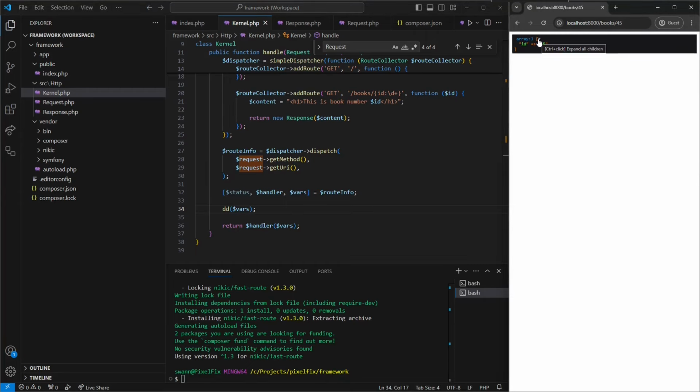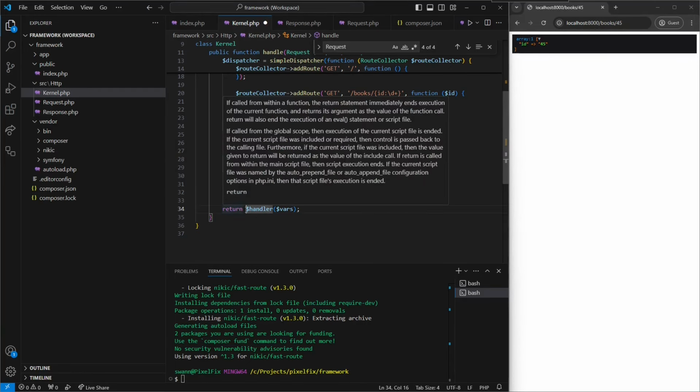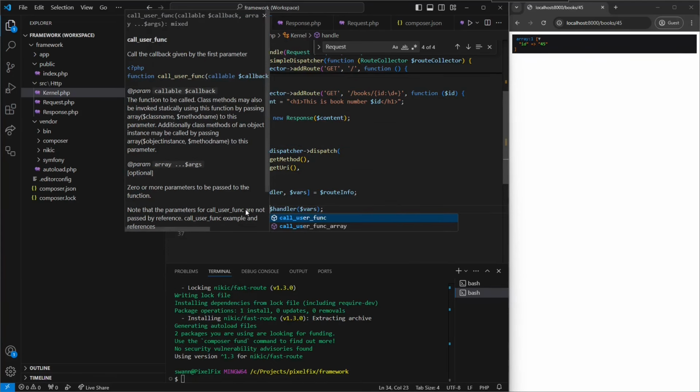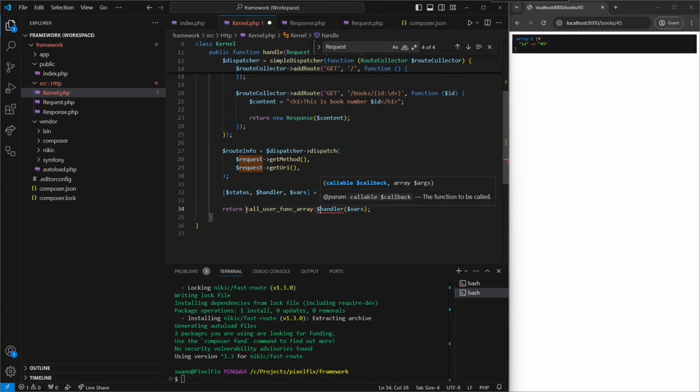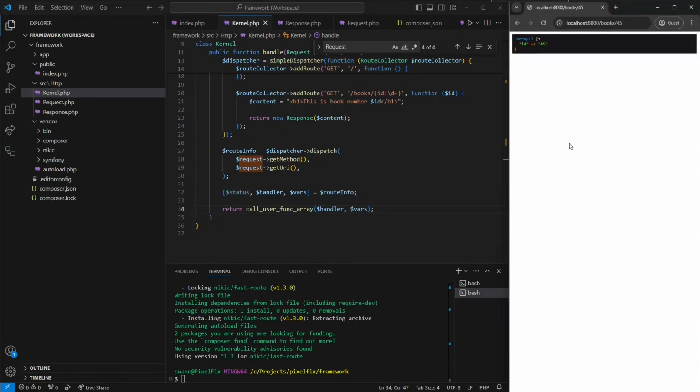That is why we are getting that error. Now, in order to resolve that, what we can do is call a built-in PHP function called call_user_func_array. That's basically going to take your handler and execute it with the variables you've passed. So now if we refresh our browser, you'll see that this is book number 45, which is what we passed in at the top. So make sure that it works. We'll just change that to 10, and you see we now have a dynamic route.